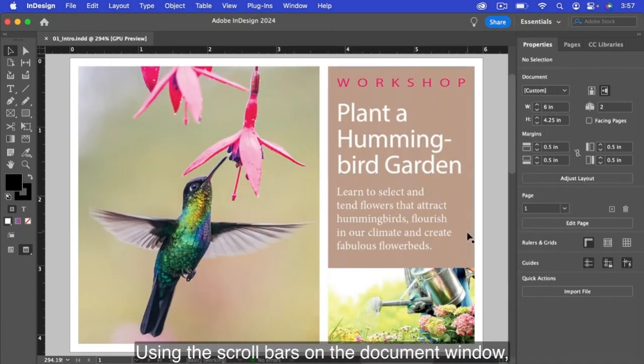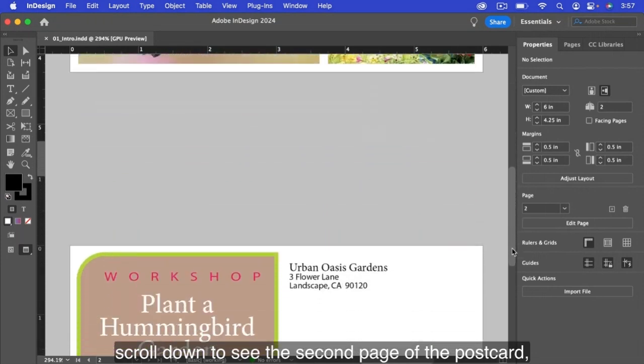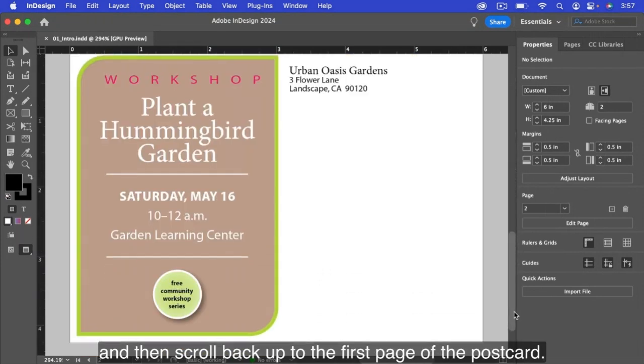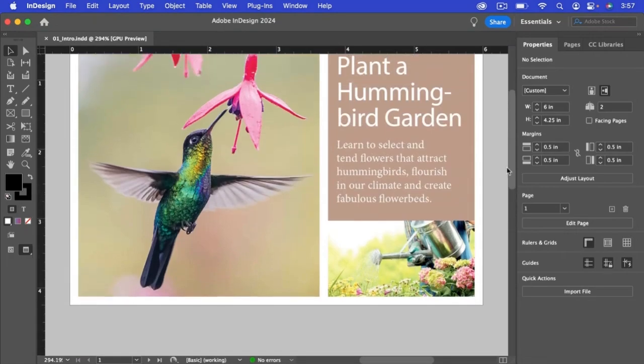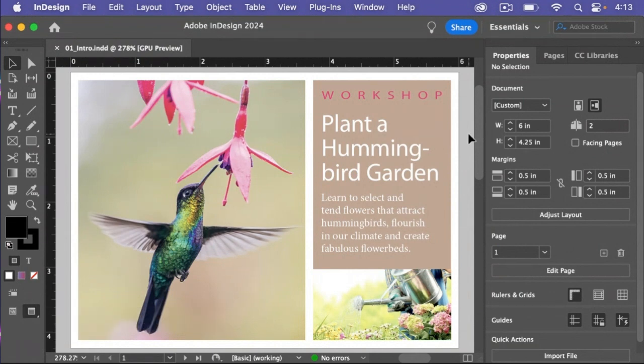Using the scroll bars on the document window, scroll down to see the second page of the postcard and then scroll back up to the first page of the postcard. The InDesign work area encompasses everything you see when you first open or create a document. By default, InDesign shows tools and panels available in the Essentials workspace. You can customize the InDesign work area to suit your work style.